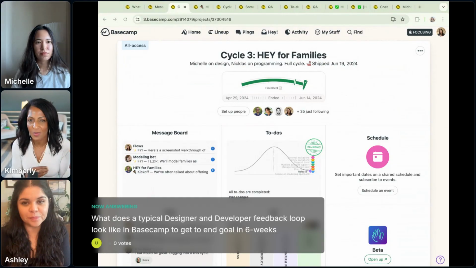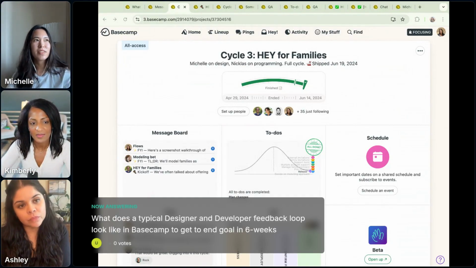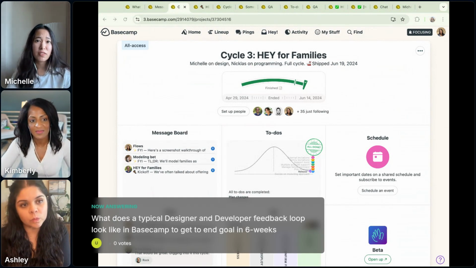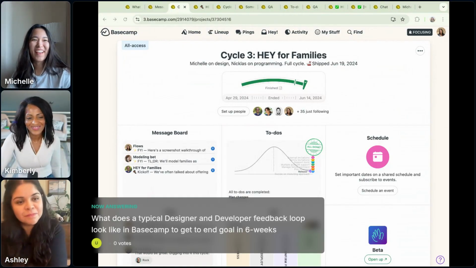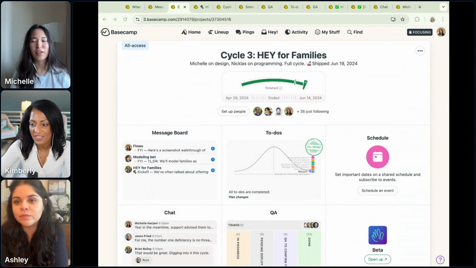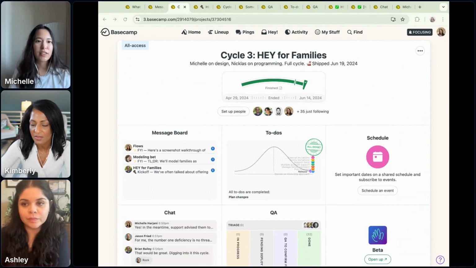Is there anything I'm missing there, Michelle, in terms of your collaboration with your developer? I think it's mainly in to-dos. We do have a call in this project. I think I talked to Nicholas once on a call, and there are other cycle projects where we would have more of a check-in call at some point midweek, maybe week 3 of a 6-week project.